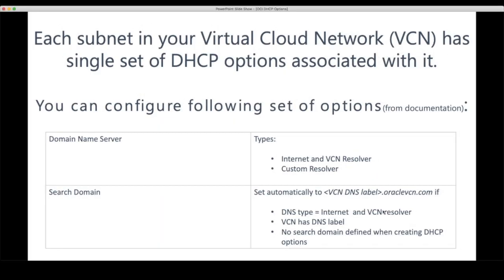So why am I talking about DHCP options? Well, if you recall, each subnet in your VCN in OCI has a single set of DHCP options always associated with it. And you can basically configure two sets of different options to the DHCP.